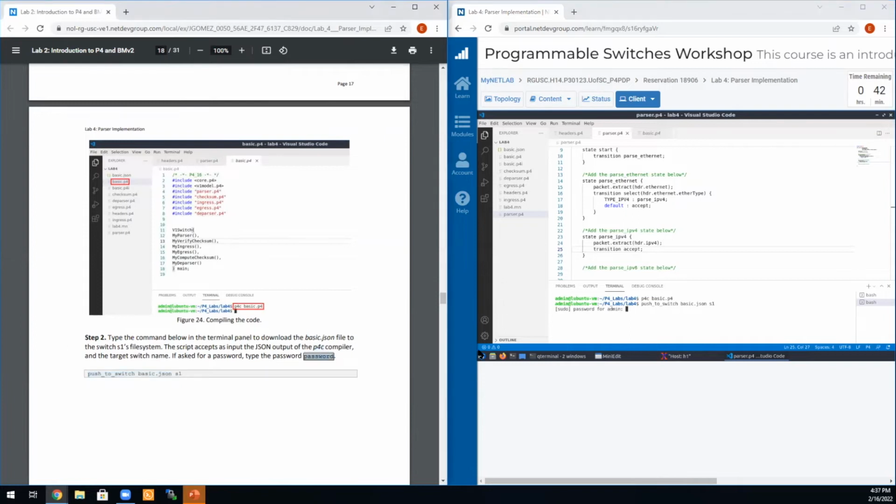It's asking us for a password. The password is password, all small caps.